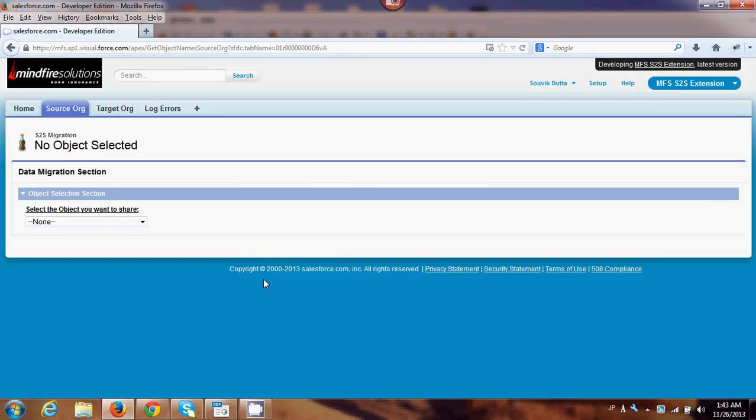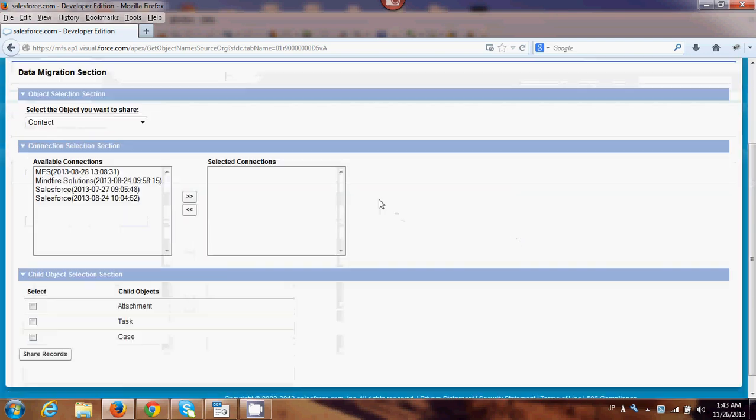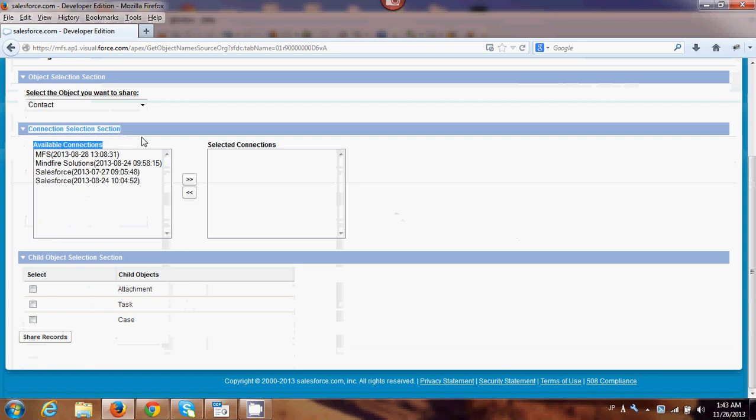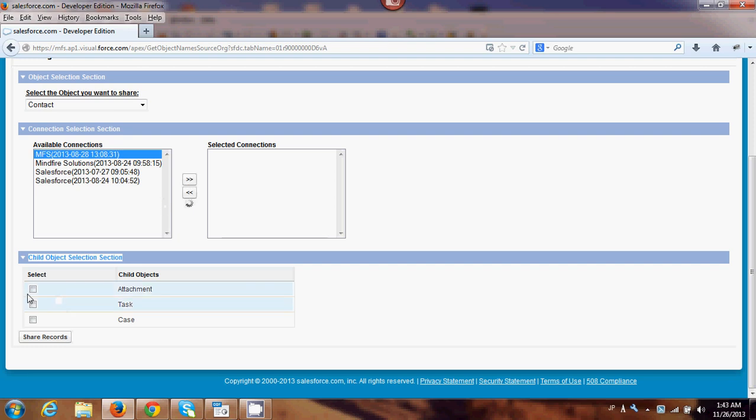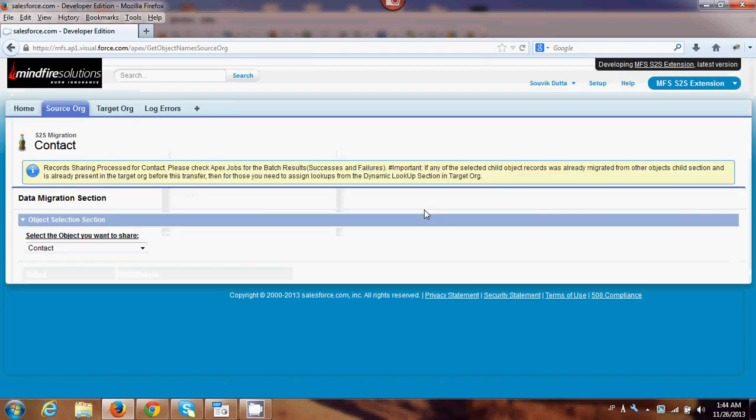Let us consider one organization as the source organization and another as the target organization. Suppose this is the source organization where users are selecting one object whose records need to be migrated from one to another. After the object selection, as you can see, the connection selection section has opened and the child object selection section opened, where users can dynamically select one connection and one or two child objects whose records need to be migrated along with the contact. So we can share records here. We can see the message for the records sharing process for contact. Depending upon the number of records, it will take time as per the standard S2S feature.